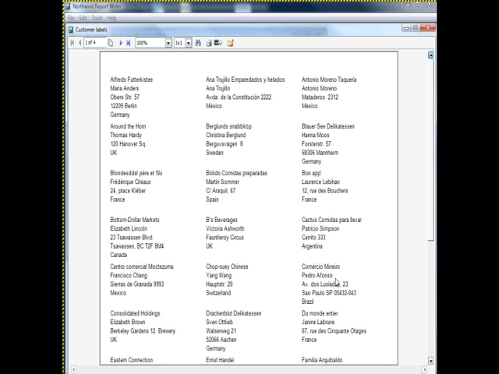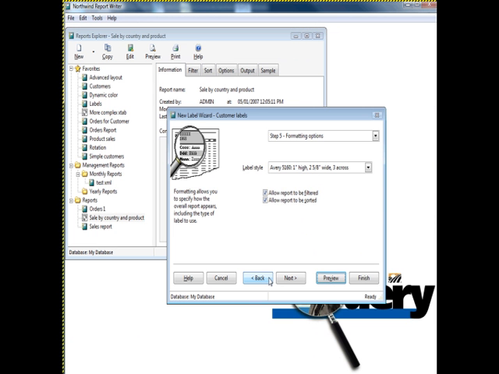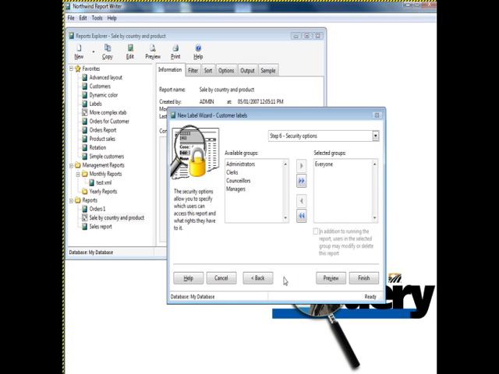With other report designers, I'd have to go in and move fields around and change the page dimensions and so on. With Stonefield Query, I just change the label style and it automatically adjusts that. And the last step is security, so that works the same as the other ones. Any questions about creating labels?